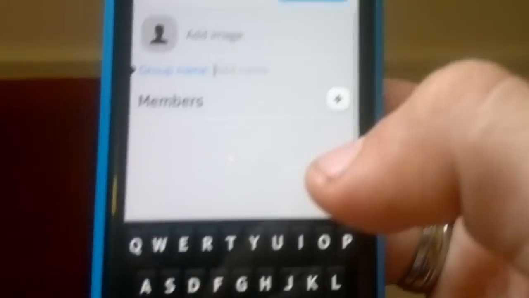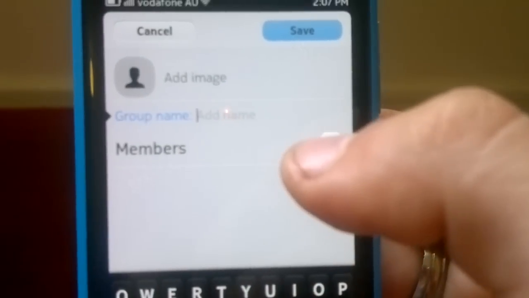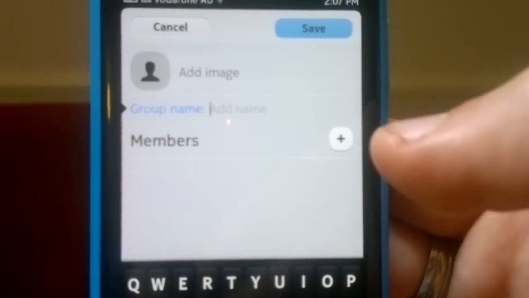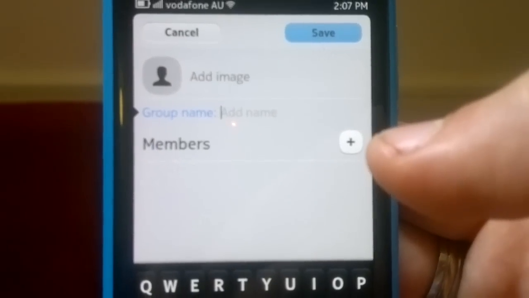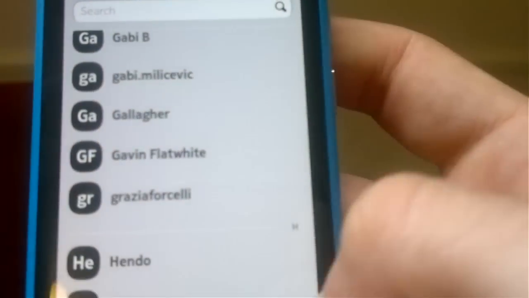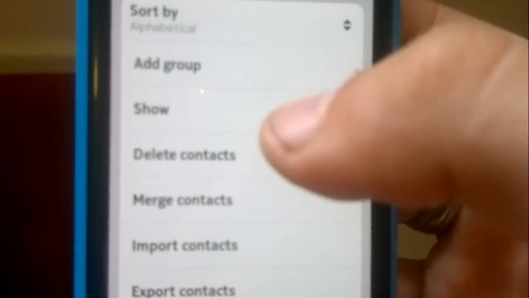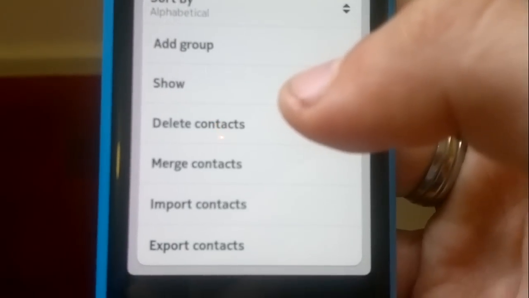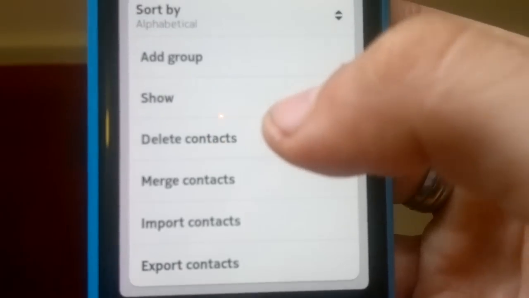Add group, so if you want to add a group, say work, add your members to it, trying to organize a work group party or something like that, send the one message to the group and I assume it'll go to everybody. Haven't actually tested that feature out. So if there's someone that already has tested out on the N9, just let us know in the comments below.